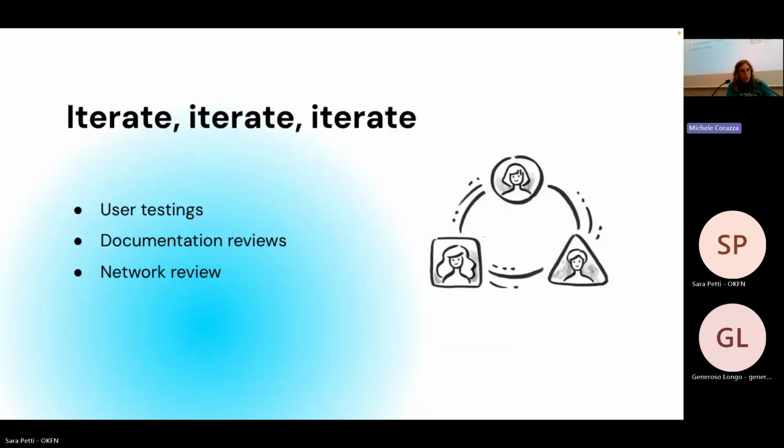What we also try to do, because of course pilots can be resource consuming and also funding consuming, was trying to iterate with the community with shorter, let's say, interactions through user testing, documentation reviews, and also we did a big review with our network, with our international network.